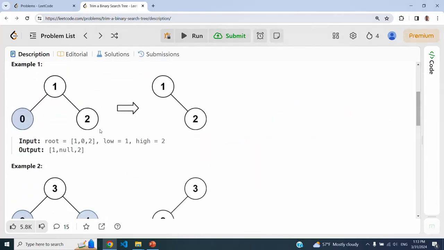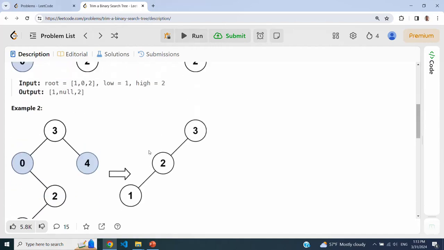You've got 0, 3, 1, 2, and low is 1, high is 2. When you trim this, all keys that do not fall in this range have to be cut out. So you are left with the 3, 1, and 2. 1 and 2 are in the range 1 and 2.